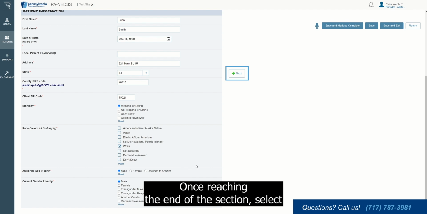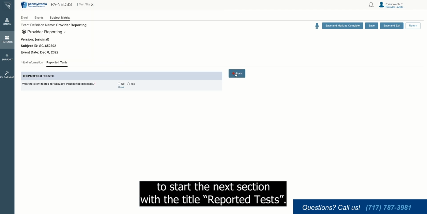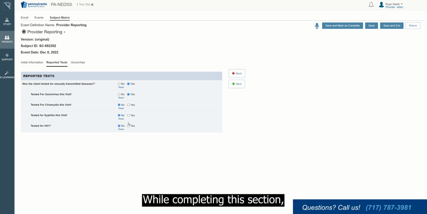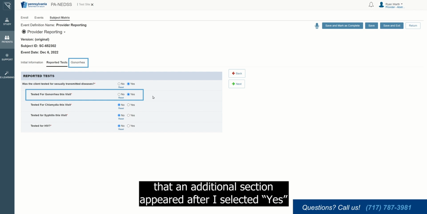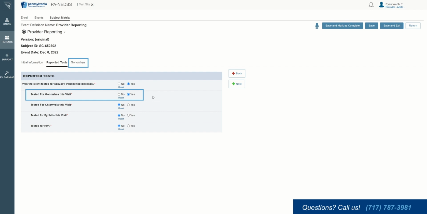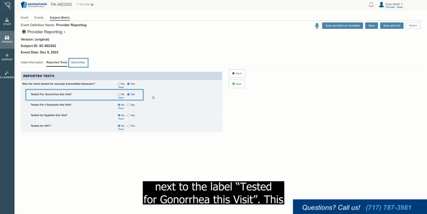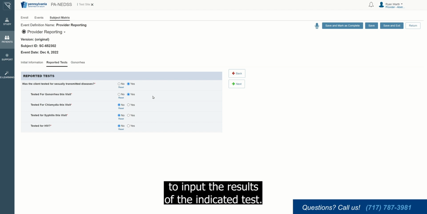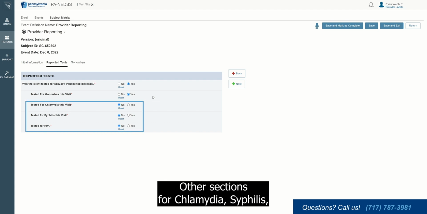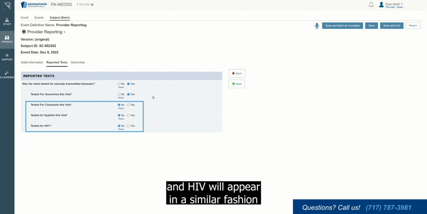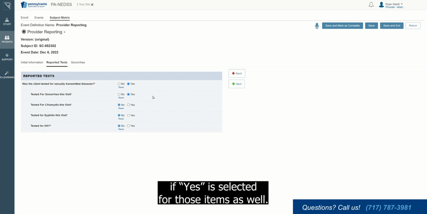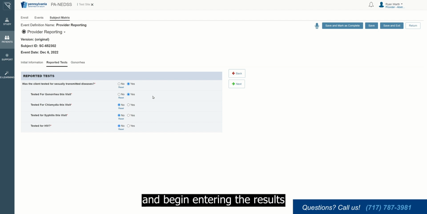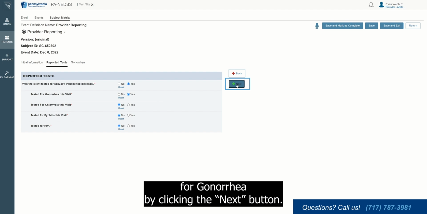Once reaching the end of the section, select the Next button to start the next section with the title Reported Tests. While completing this section, you'll notice that an additional section appeared after I selected Yes next to the label Tested for Gonorrhea this visit. This additional section allows the provider to input the results of the indicated test. Other sections for chlamydia, syphilis, and HIV will appear in a similar fashion if Yes is selected for those items as well. We'll stick with our current selection and begin entering the results for gonorrhea by clicking the Next button.